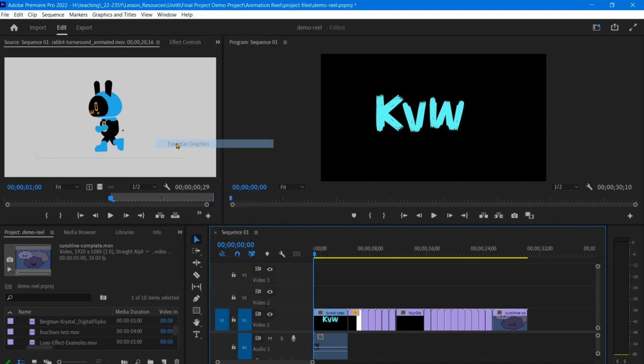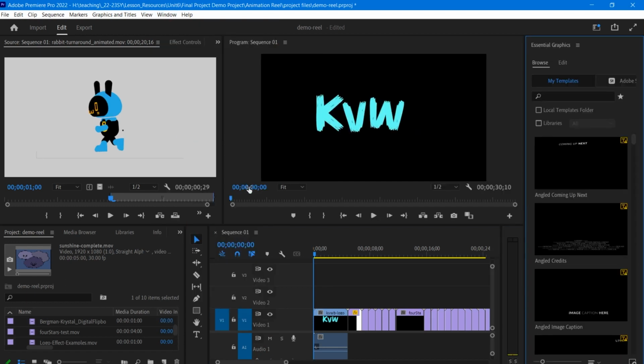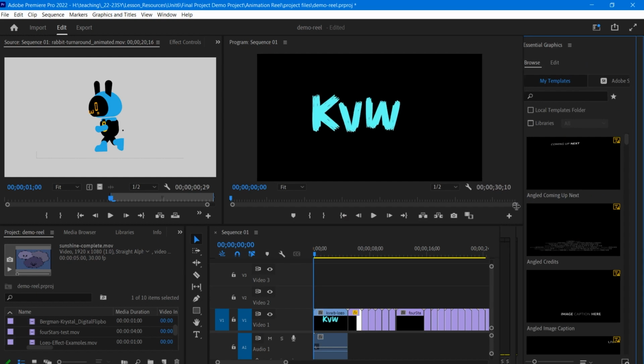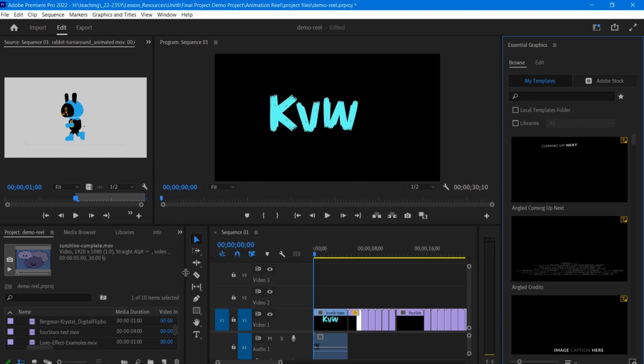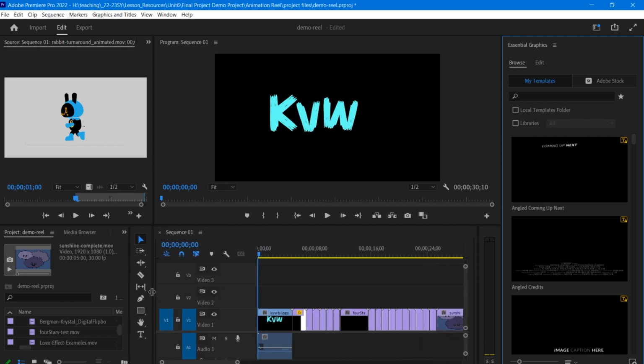We're going to go to Window and find our Essential Graphics. It's right below Effects. And that's going to open a little panel over here to the side. I'm going to make it a little bit bigger. Make this a little bit smaller. The nice thing is that you can rearrange these pretty much however you want.